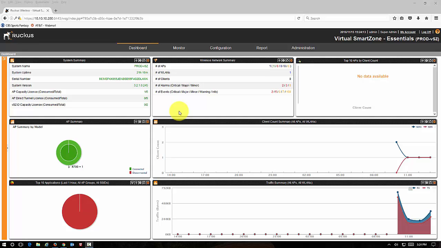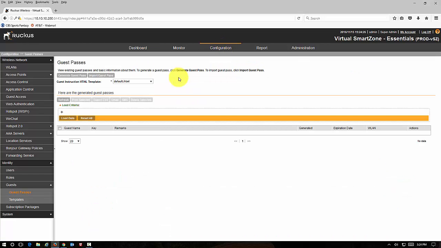Today we're going to talk about configuring a guest wireless LAN on the Ruckus SmartZone controller. So right now we're on our dashboard for the SmartZone controller, and we'll need to go to the configuration tab.